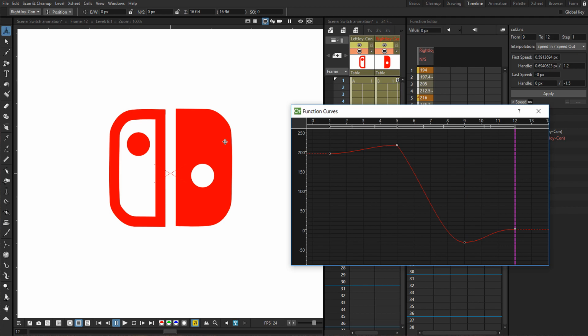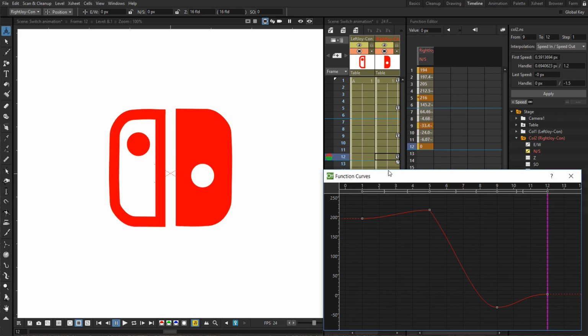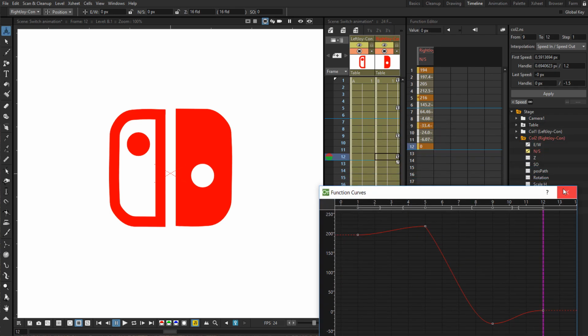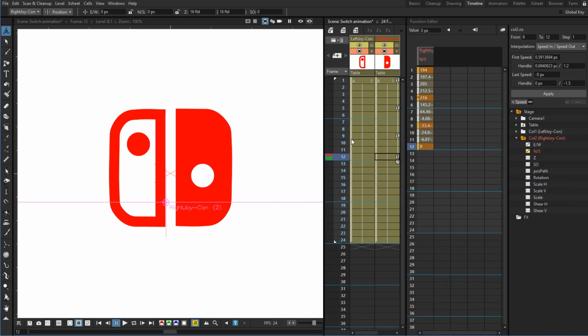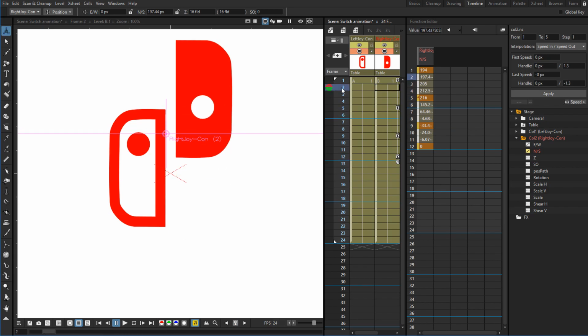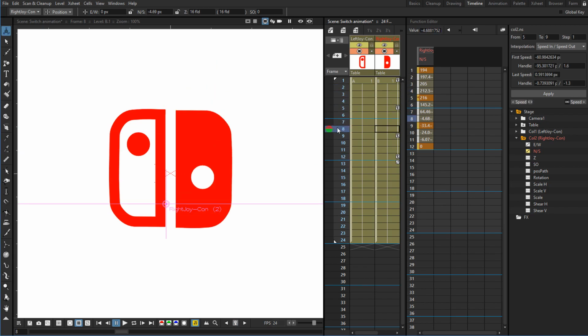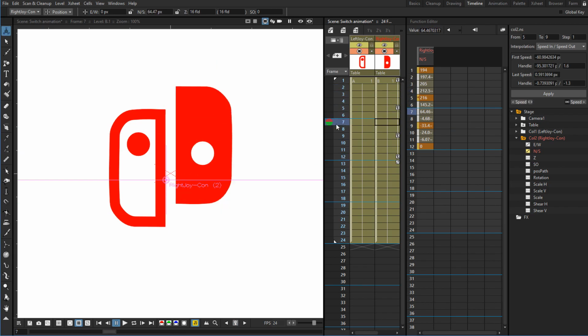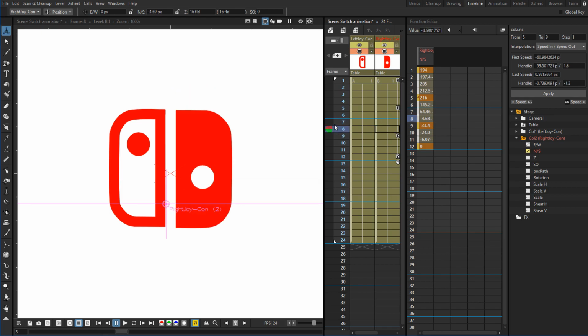Okay, now it's time to animate the left Joy-Con. There's not too much to do here. What we are going to do is match the position. Okay, somewhere right here. It's almost in the same line. And here I will just make another keyframe. So set key here.